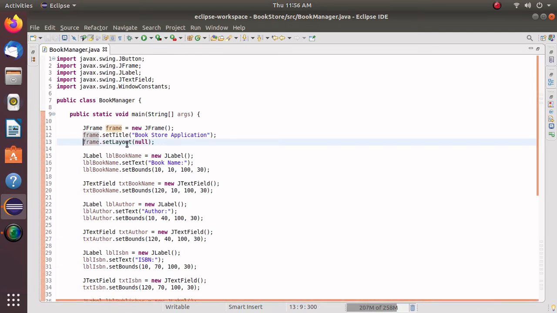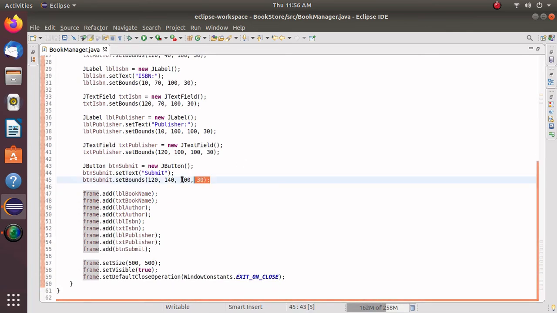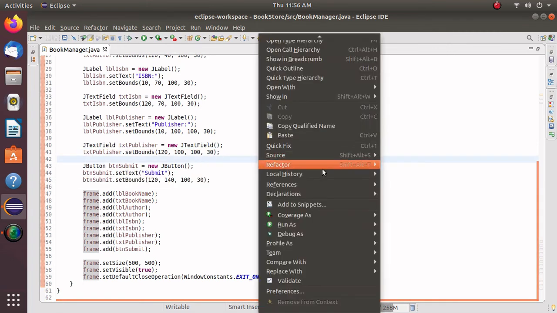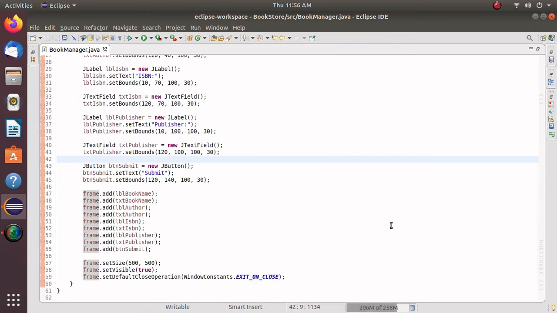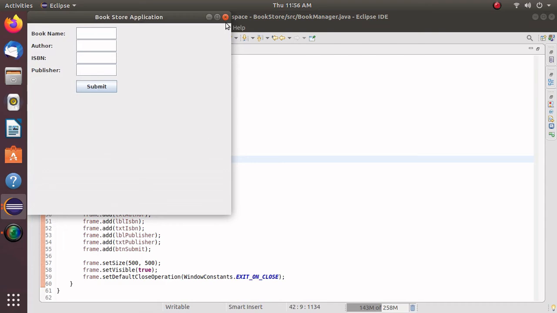So that is the reason I have used setLayout, but I have set it to null. Which means that I have not used any inbuilt layout managers to align the components onto the frame, but the aligning will be taken care of by the setBounds itself. So if I run this application now, it is going to render the frame components as required.